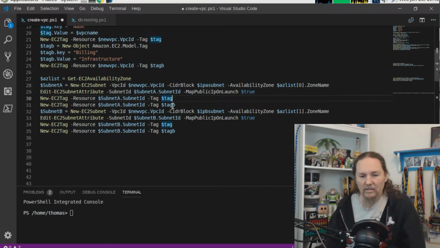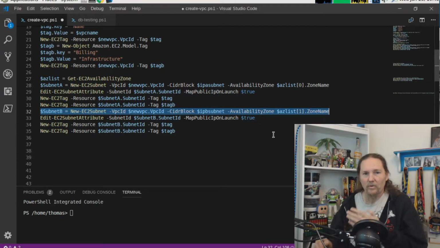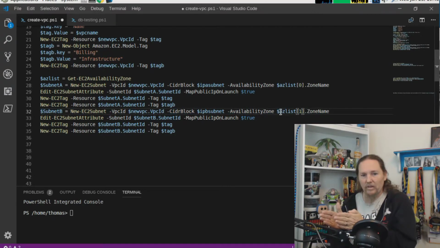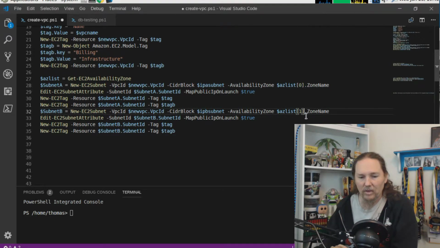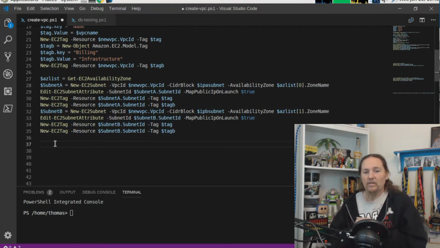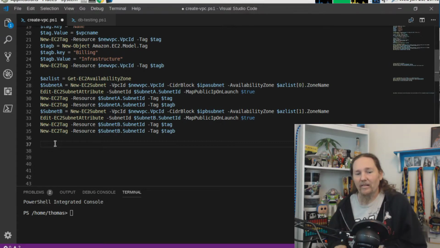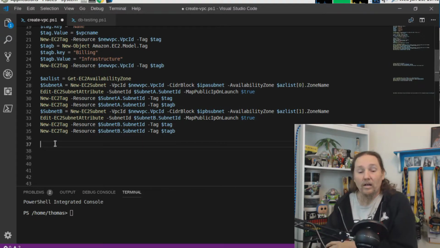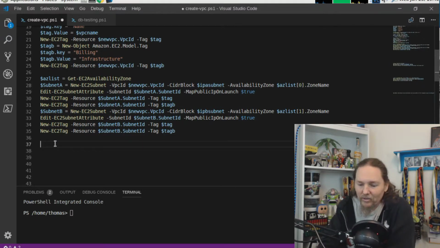Okay, so next I create a second subnet. This is my other subnet, so that's in AZ list 1. So now we have two availability zones. I have a subnet in each availability zone, and I give it the appropriate tags for naming and billing. Okay, so at this point, do you have a valid and working VPC? Unfortunately, no. We need to do more work.